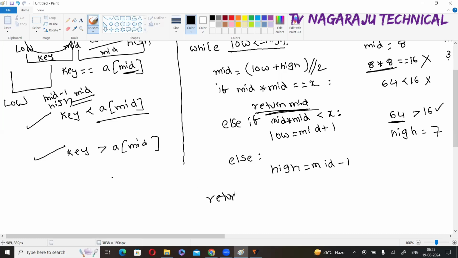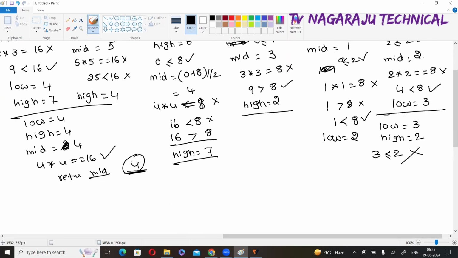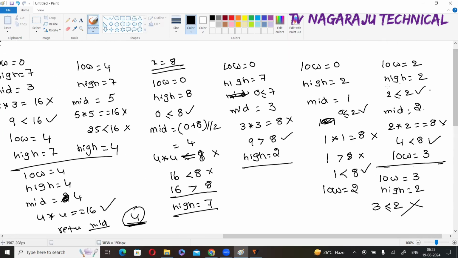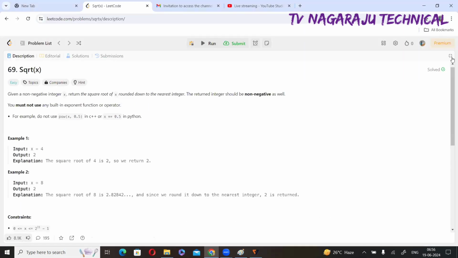By coming out of the loop, you return high. That is the highest value we are getting. What is the high value in this example? High is equal to 2. That is the answer. For the 8, 2 is the answer. Think you got it? If you get the exact factor, then mid is the answer. If you are not getting the exact factor, then we return a value. According to my example, I used the highest value. If you change the notations, low equal to mid plus 1, high minus 1, you can return low also, whatever it is.